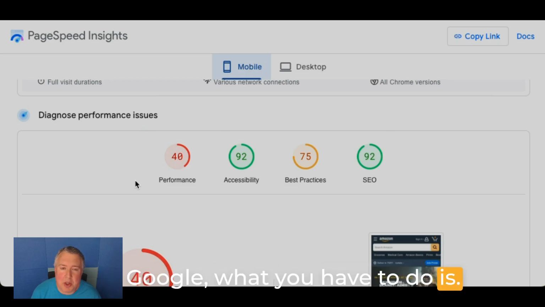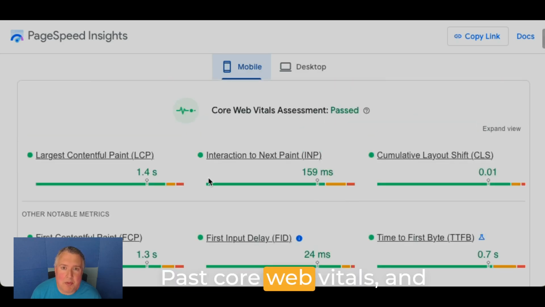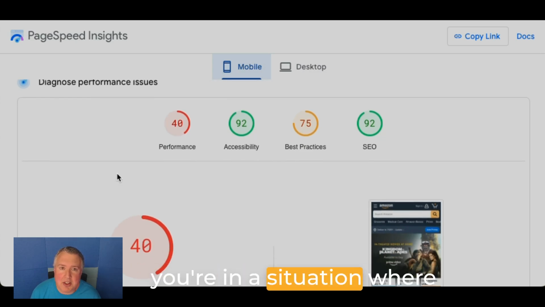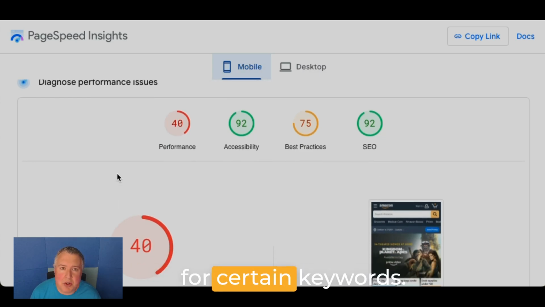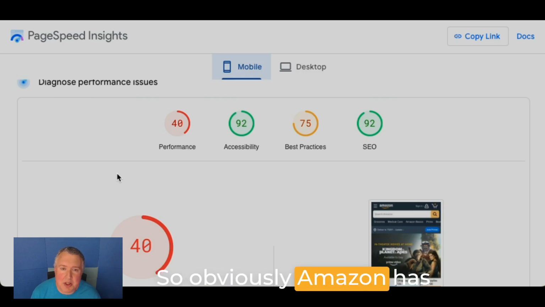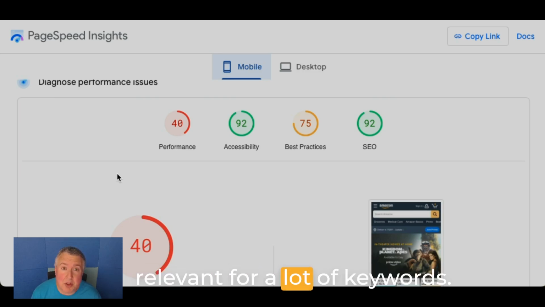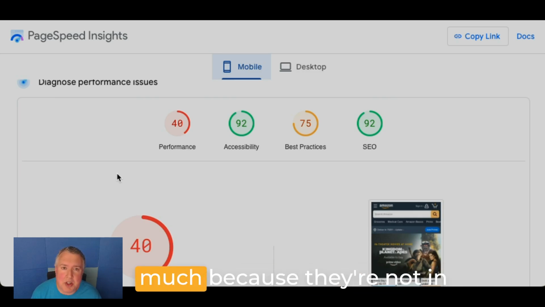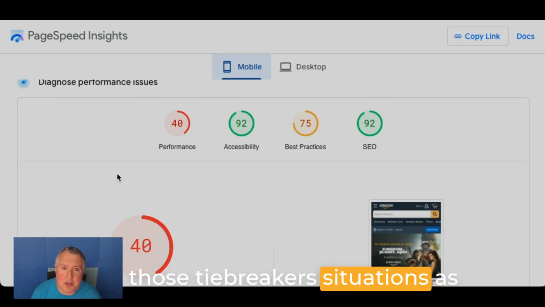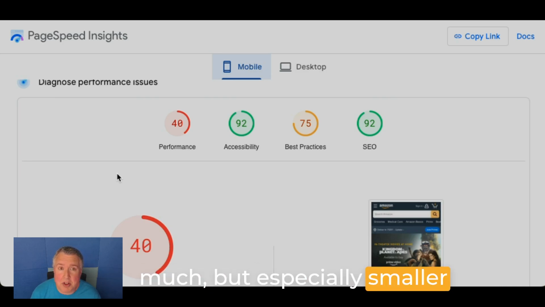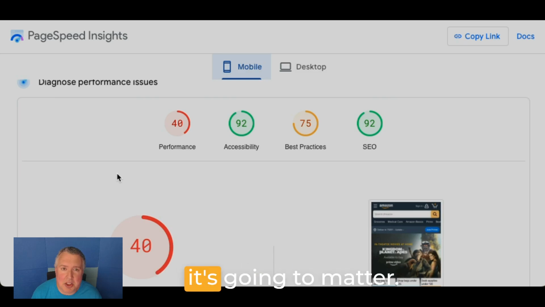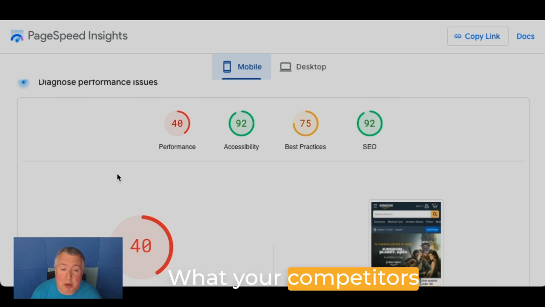What you have to do is pass Core Web Vitals and then score higher than your competitors when you're in a situation where you're tying with them for certain keywords. So obviously Amazon is found as relevant and highly relevant for a lot of keywords. Their performance score doesn't come into play as much because they're not in those tiebreaker situations as much. But especially smaller companies, smaller websites, most everyone's smaller than Amazon these days, it's going to matter a lot more. And especially it's going to matter what your competitors are scoring.